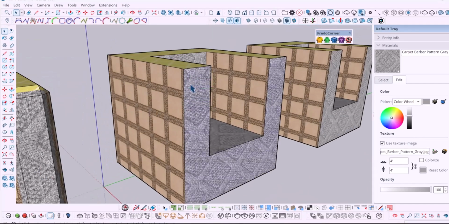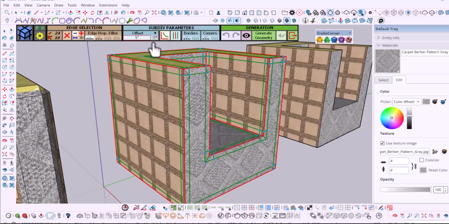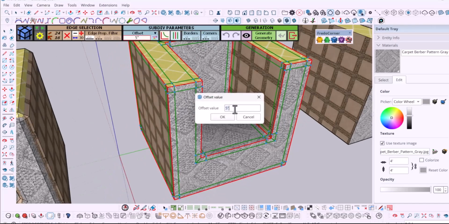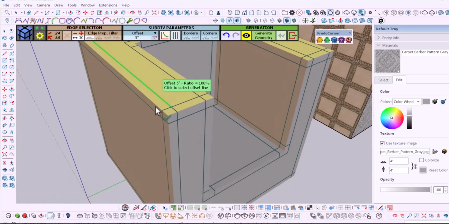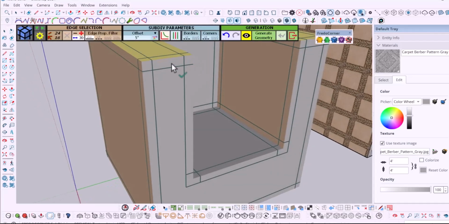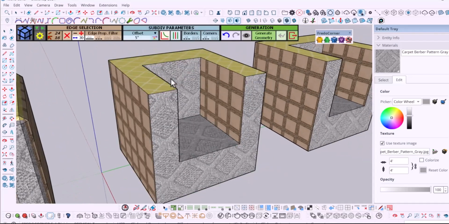Another type is the Fredeo Subdivision. You can set the offset values as you prefer. Additionally, you can preview the results. Once you have entered your desired values, you just need to click once, and you will get the subdivisions you want.